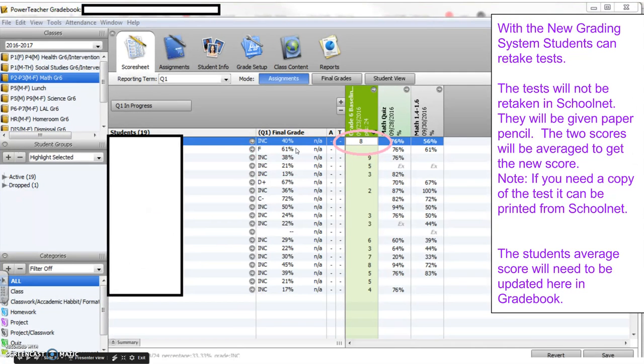With the new grading system, students will have the option to retake tests. Tests will not be retaken in Schoolnet. They will be given on paper and pencil. At the end of this presentation is a link to a how-to to go into Schoolnet and access the test and print out a paper version if you don't know how. And then you will give the students the paper version.